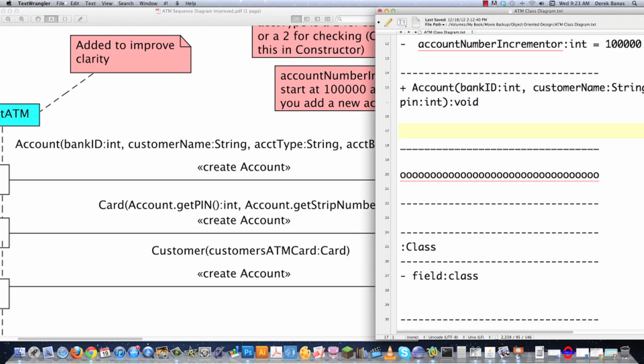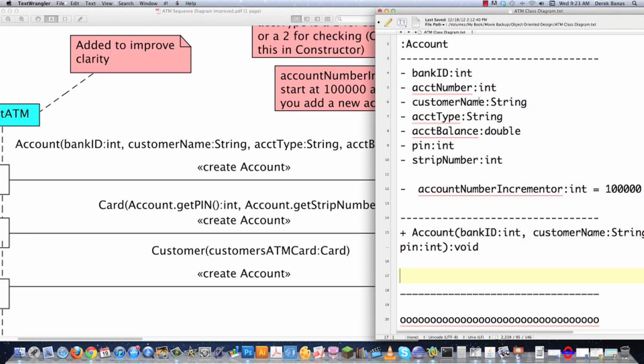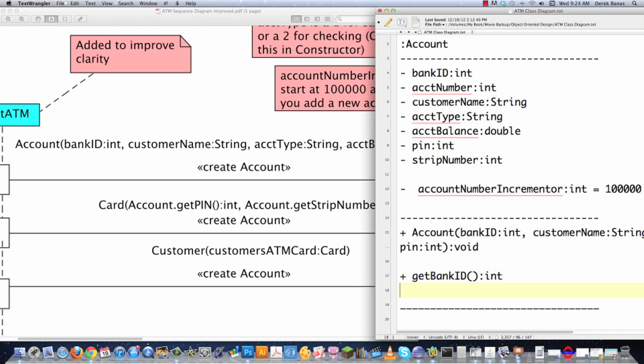Now just to separate this out, now I got to think about, okay, well, what other types of methods am I going to need here? Now I don't often think that much here. I just throw everything in that I think I might need. So I'm going to go get bank ID, and that's going to provide me access to my bank ID if I need it. Get account number, and I'm just taking everything from the top here, all of the different fields that I've defined and typing them in.